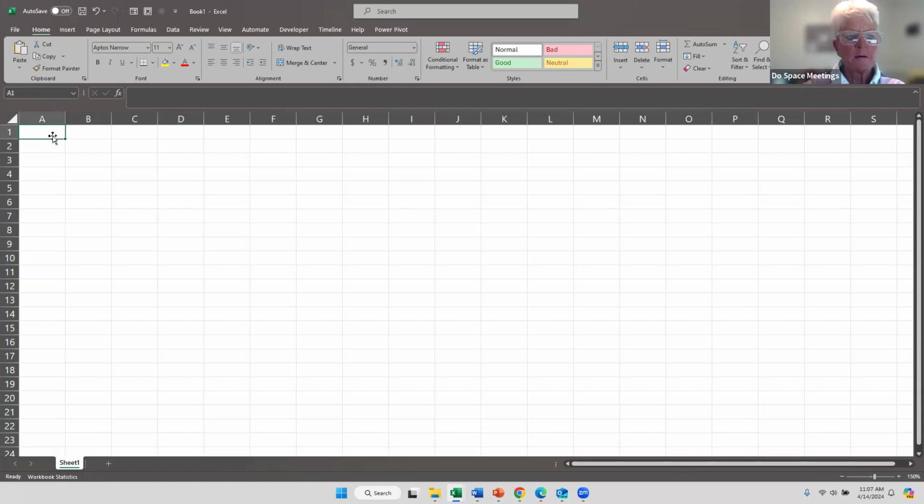Again, as I'm moving around here, you probably are noticing that the mouse face changes quite frequently. And I'm going to point that out to you because depending on what the mouse face looks like, that's going to determine what Excel is going to perform. Okay, so we'll talk about that in length as we go through this.